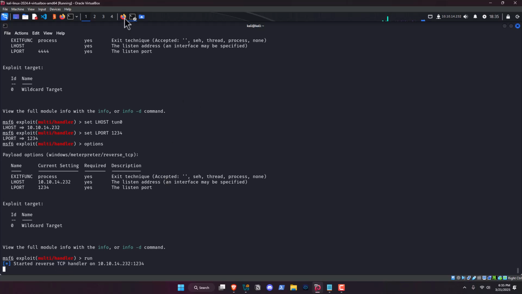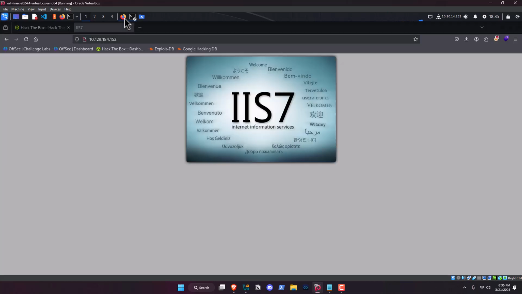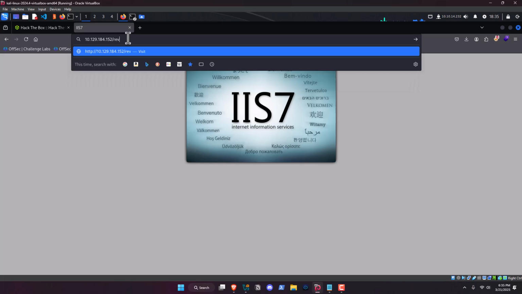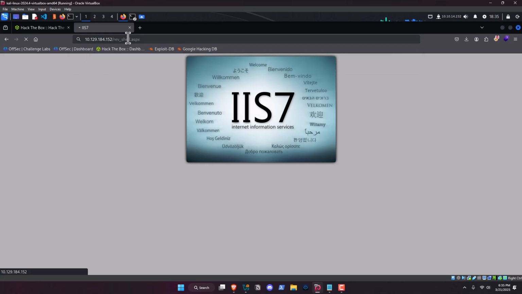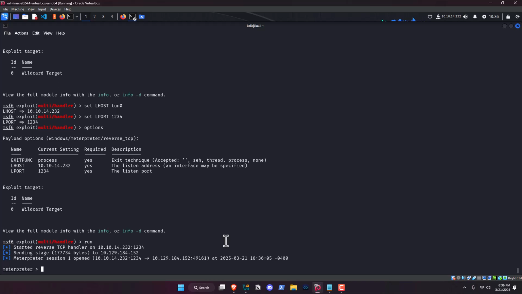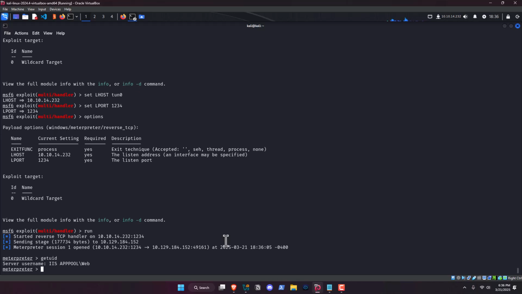Okay. So now what we need to do is come over here, and we need to run our reverse shell, which we uploaded. So reverse shell.aspx. Now, hopefully when we hit enter, we're going to come back here and it's sending the stage. So we're in good shape. So we'll see if we get the meterpreter session. It may take a second here. And we do.